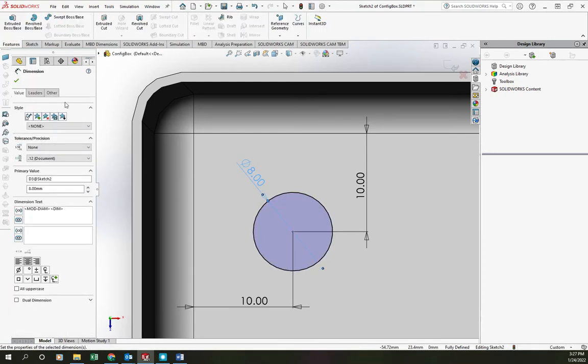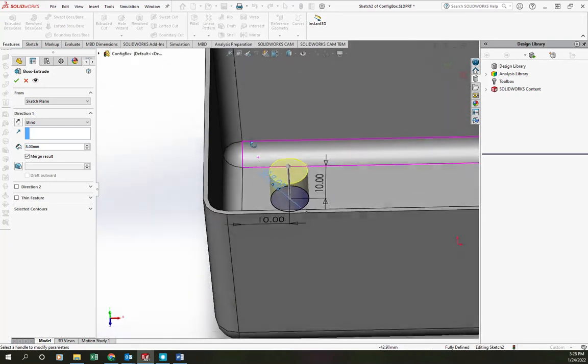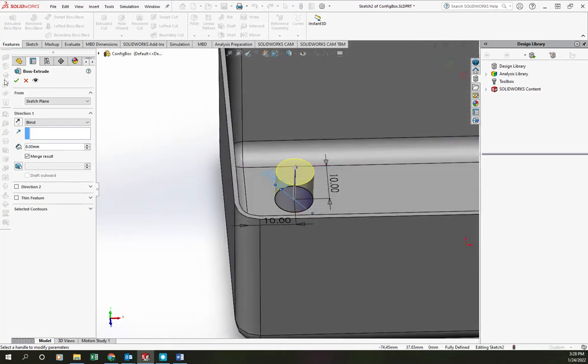And then I'm going to extrude that to a height of 8 millimeters. So I'm going to go into Features, Extrude Boss Base, specify a height of 8 millimeters. Make sure that's coming up out of the box, not going down into it. And then accept that.